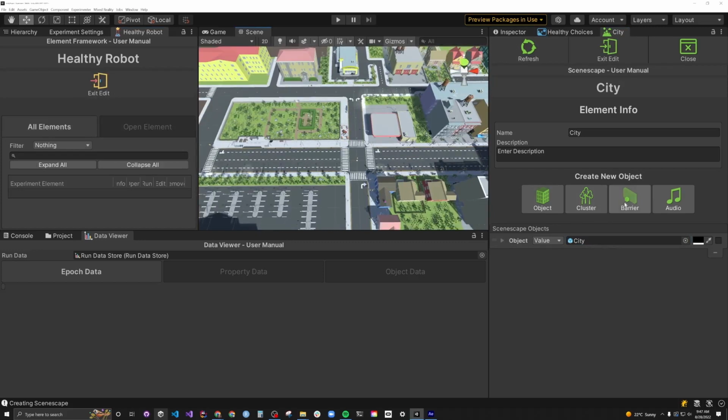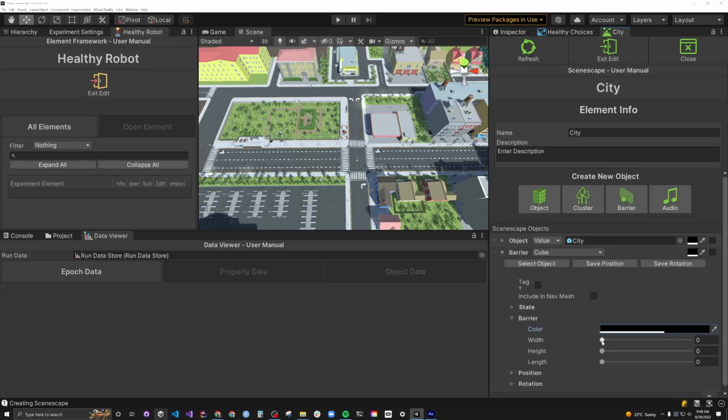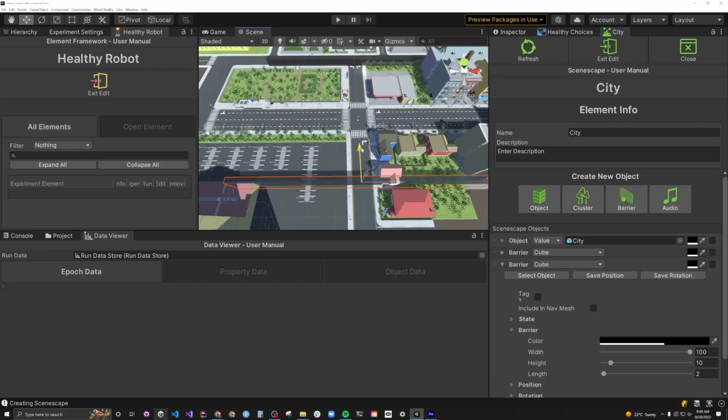this looks like. Let's add some barriers to restrict the area that the robot can move so that it can't wander off the edge. We can choose a color for our barrier. We'll make our barriers visible but transparent. We'll adjust the barrier size, click the Select Object button, and position it in the scene window. Once we're happy with its position, we'll click the Save Position button. We'll repeat this process to create a square area.